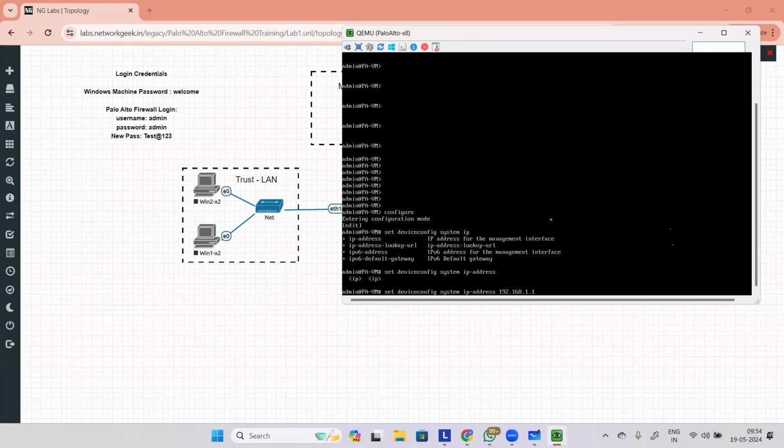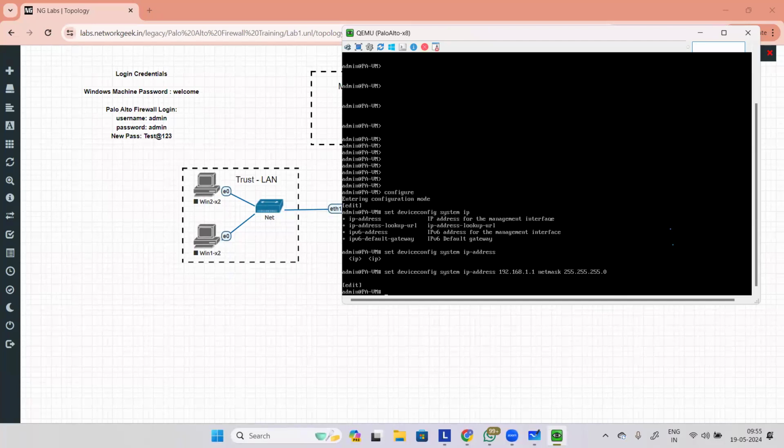192.168.1.1, then mask, sorry, net mask, that will be 255. Sorry, my numlock was off. Set device config system IP address 192.168.1.1, net mask 255.255.255.0. That's a /24. And that's it. I'll hit enter. Now let's check if it is there, right?